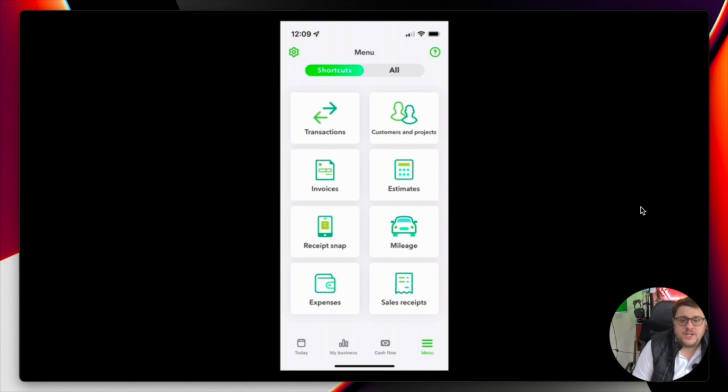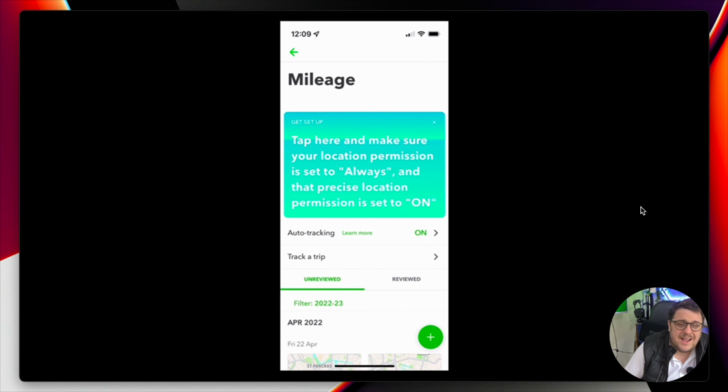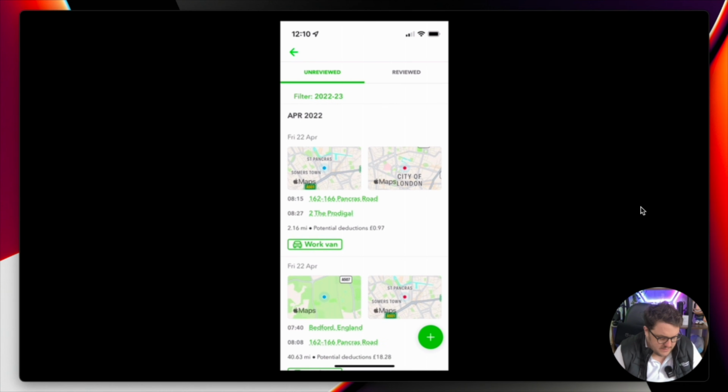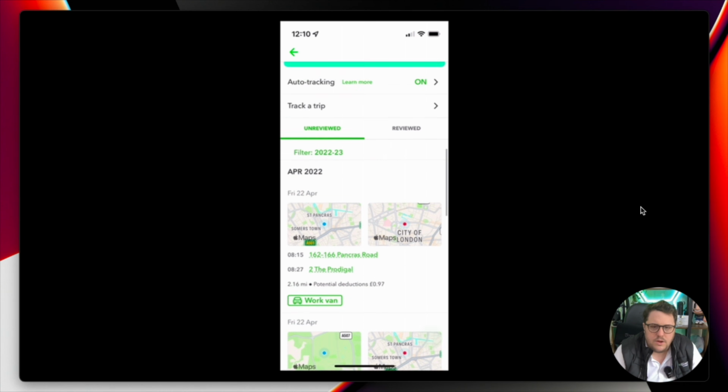Another key change is with the mileage section and the way it tracks. Auto tracking on the iPhone is a little bit more restrictive, I'm going to be honest with you. And it is a case that you may have to make sure those permissions are always on, and you have to be a little finicky with that, with all security updates and everything else. But once it works, it does work relatively well. And as you can see, it's been tracking my recent trip to London, no problem whatsoever.